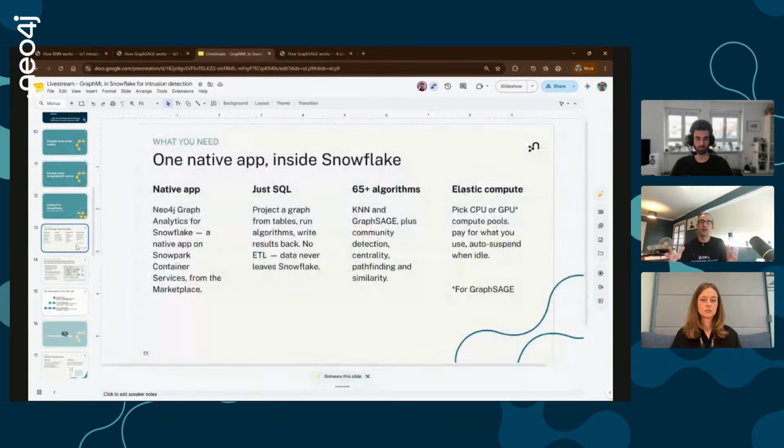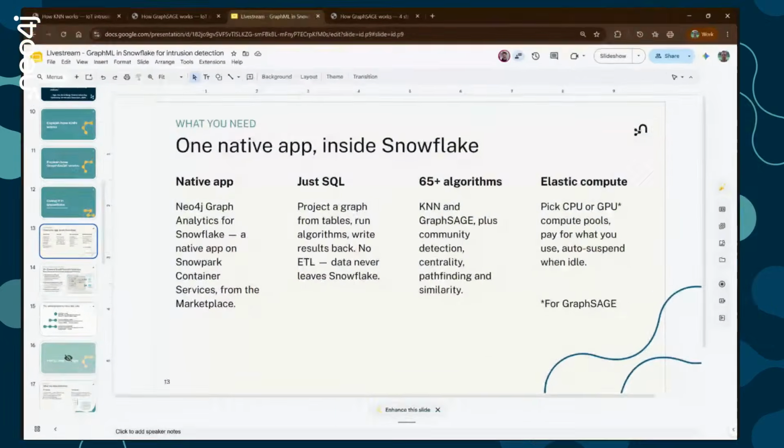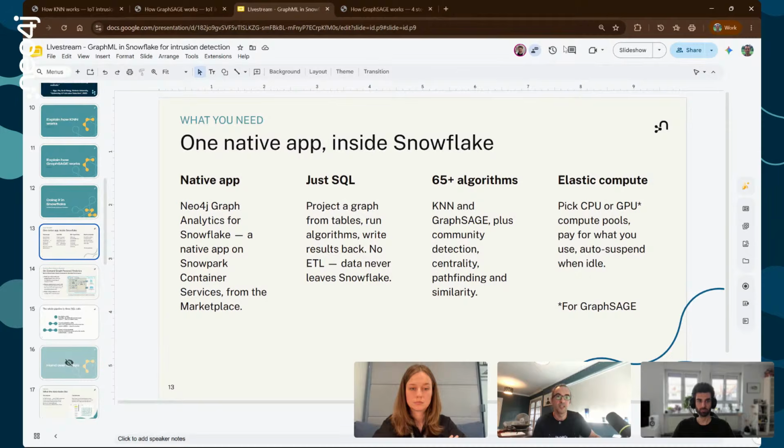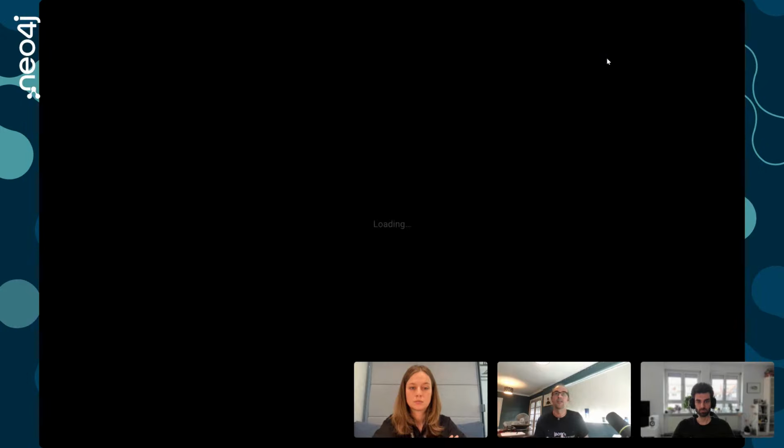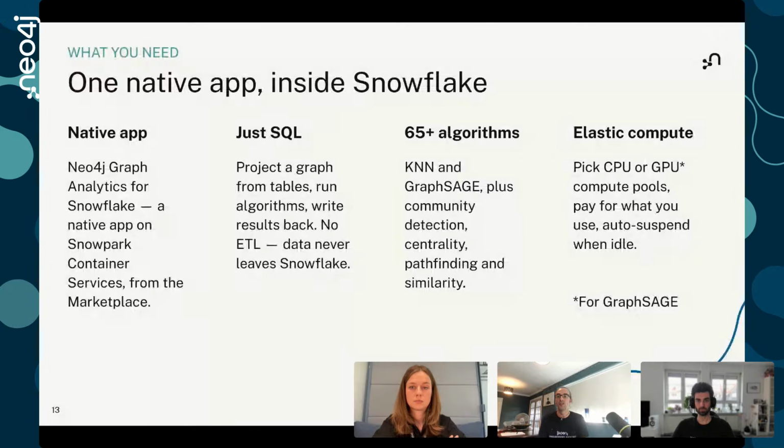In terms of our product for Snowflake, we have what's called a native application. You deploy it from Snowflake's marketplace. You use SQL, a departure from the traditional Neo4j product where it's Cypher. You use SQL in Snowflake, so it felt obvious to provide a SQL surface that allows you to run our algorithms. You can run those algorithms predominantly on CPU, but in the case of GraphSAGE, we support GPUs, which suits the computational complexity.